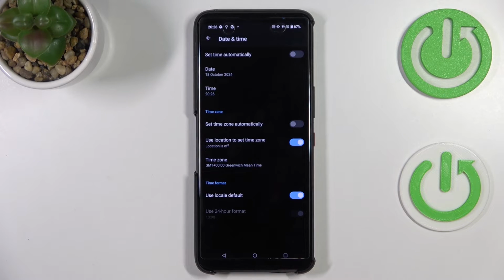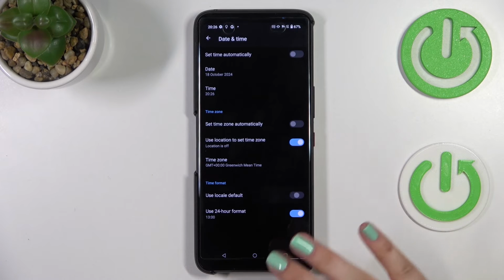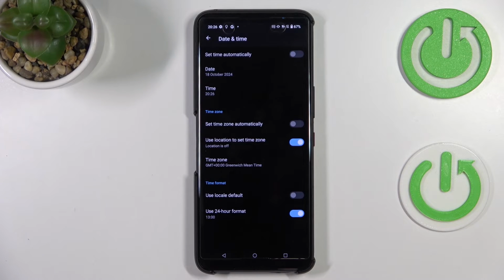So here we've got also the time format, we can change it. Currently we are using local default, but we can of course manually decide if we want to use 24-hour format just like now, or 12-hour format. So that's how it works.